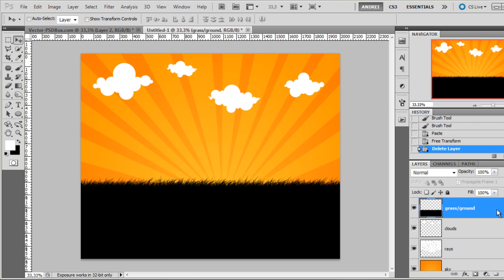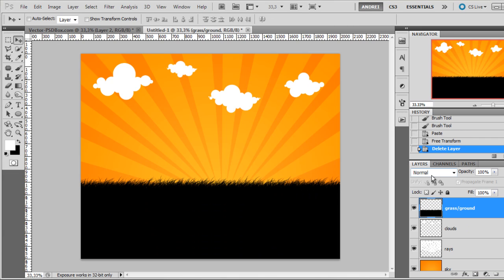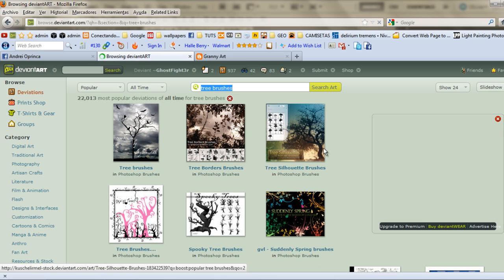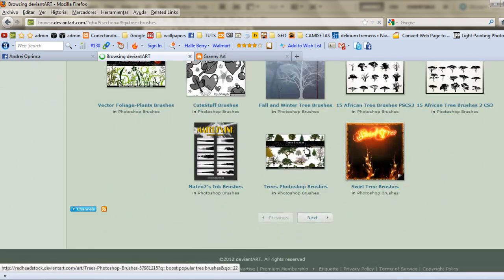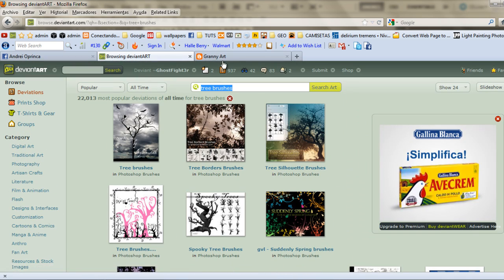Next you can start adding details, and the next thing I added is this tree silhouette. And here you have two options. You can download brushes for that. You can go to DeviantArt and type tree brushes, and you download the pack from here. There are a lot of brushes for that.